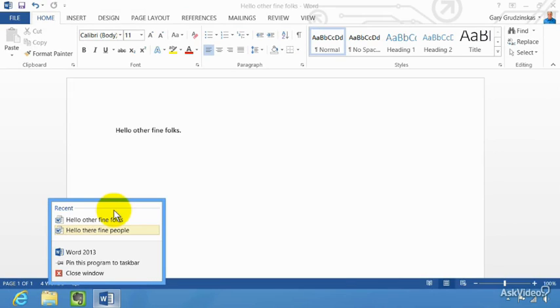So that is a look at how to unpin an icon from the taskbar, how to change the behavior of your jump lists, and general jump list information we have for Windows 8.